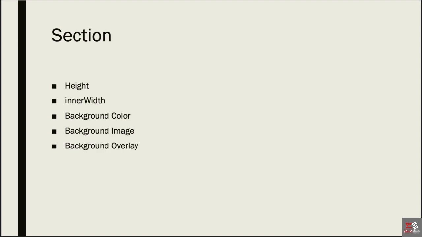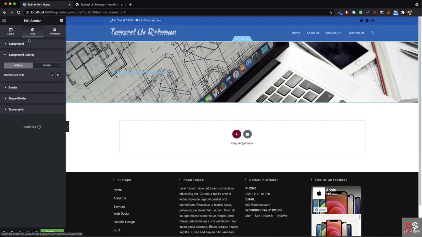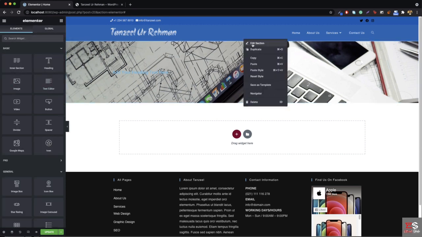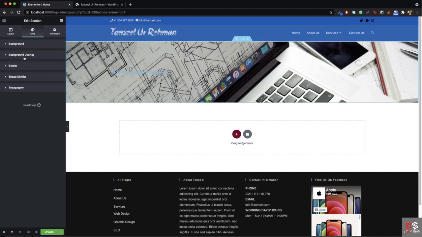So you can also work with the background image, and the last one is the background overlay. You can also work with the background overlay. If you want to add a background overlay on top of an image, you can do that by going into the style. Let me just show you from the start. I'm going to click this gear icon so that I'm right here. You're going to right click on it, click edit section, go into the style, and then in here you can see we have so many sections. We have background and background overlay.